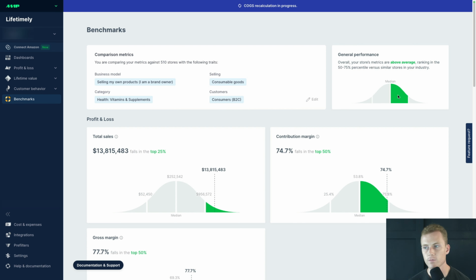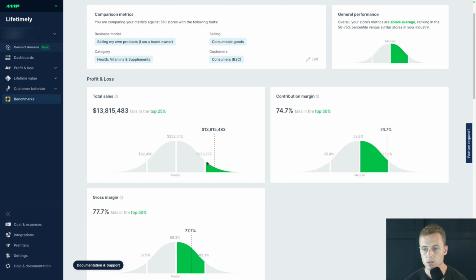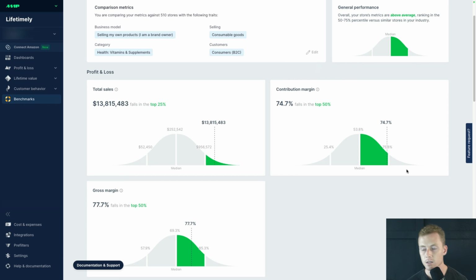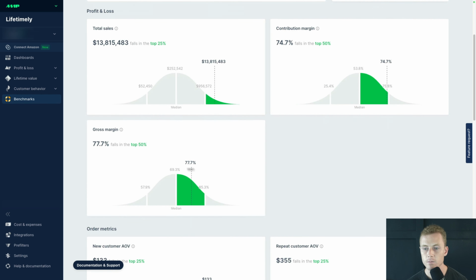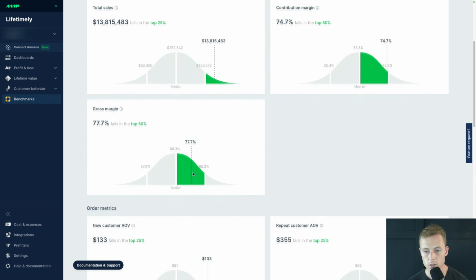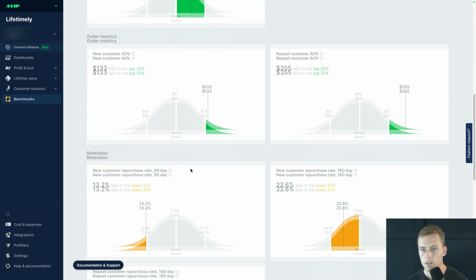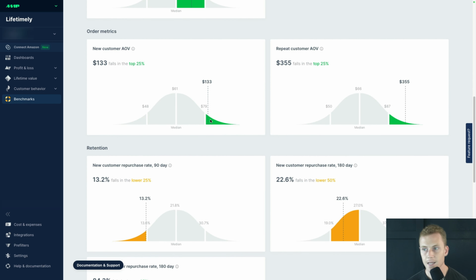So overall performance, we're above average. Great. Profit and loss, total sales, we're in the top 25%, and our contribution margin falls in the top 50%, skewing towards the higher end here. And our gross margin also falls in the top 50%. New customer AOV, again, top 25%. Repeat customer AOV, again, top 25%.